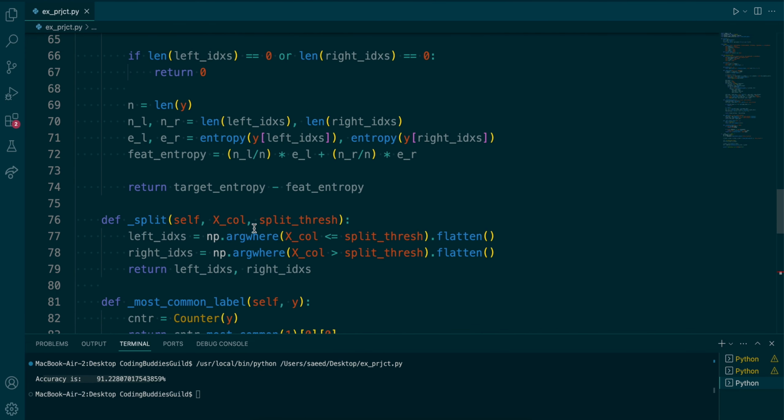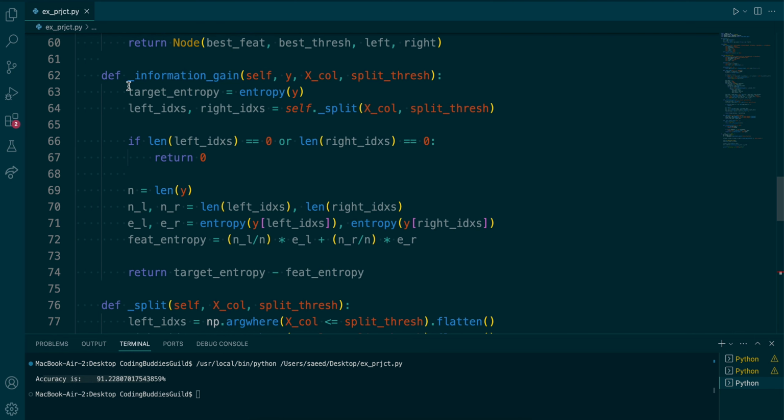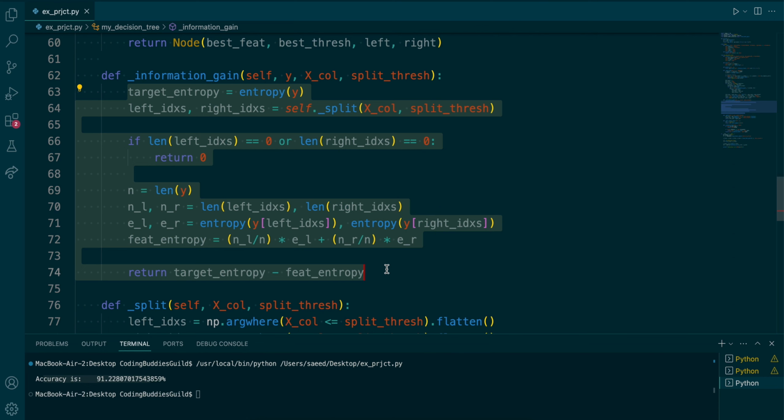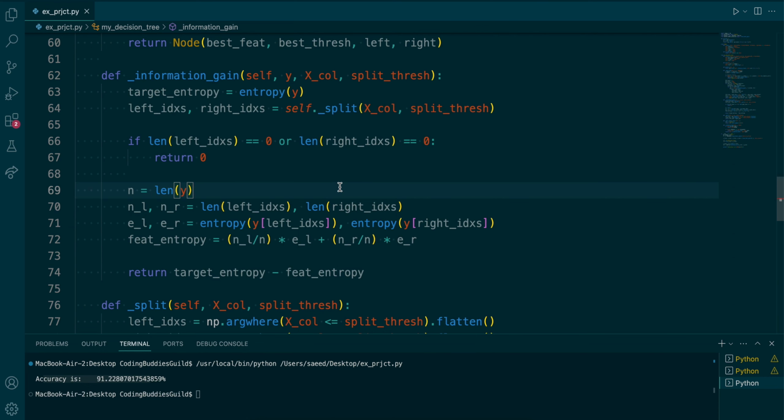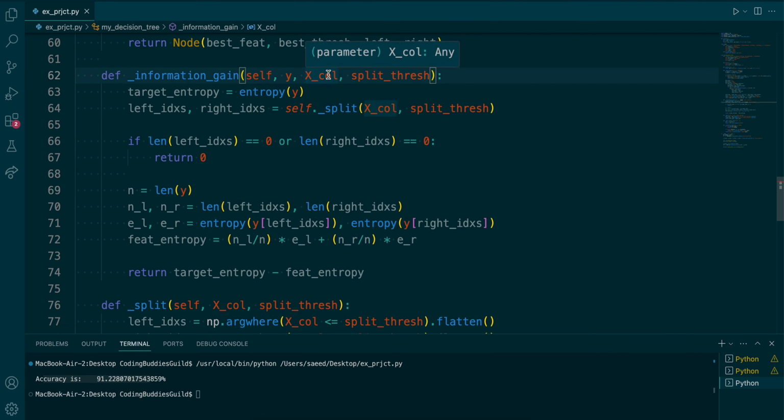A good practice for you, by the way: now I implemented the information gain using the entropy metric. A good practice for you could be writing this information gain using the Gini impurity metric. That should be fairly easy, actually. But yeah, if you want to learn more, you can probably try that as well.